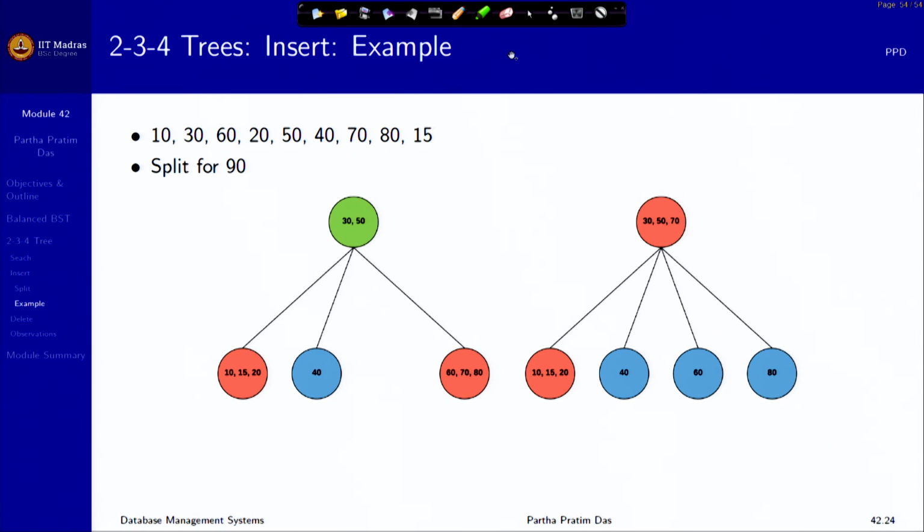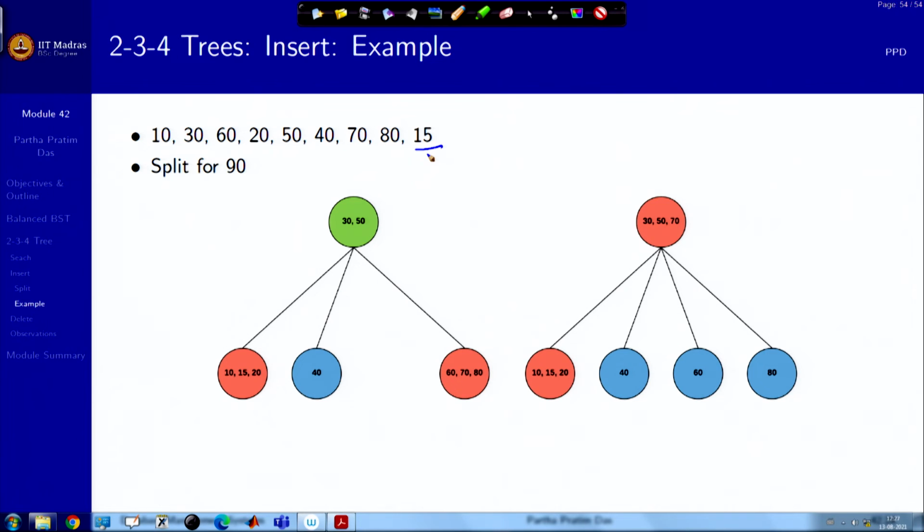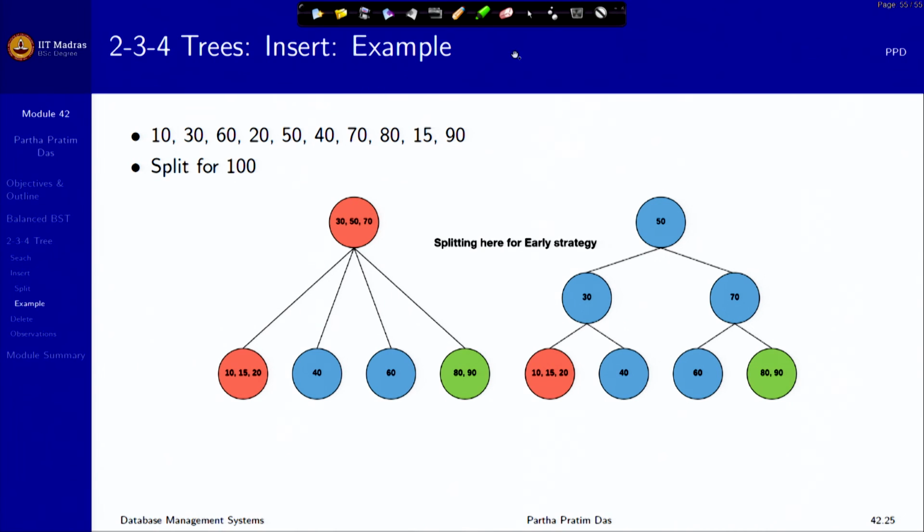Now, when I was able to insert 80 and then I have to insert 15, which goes in here, not a problem. I have to insert 90, which has to go here. So, which means this has to split. If this has to split, 70 has to go up. So, it goes up, this becomes a 4 node. I have 40, 60, 80 coming as 2 nodes. Right. So, now I am ready to insert 90.